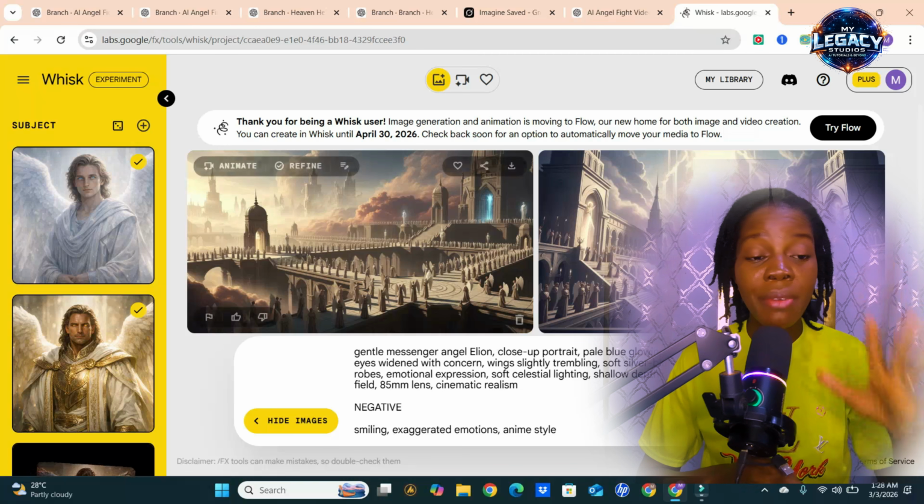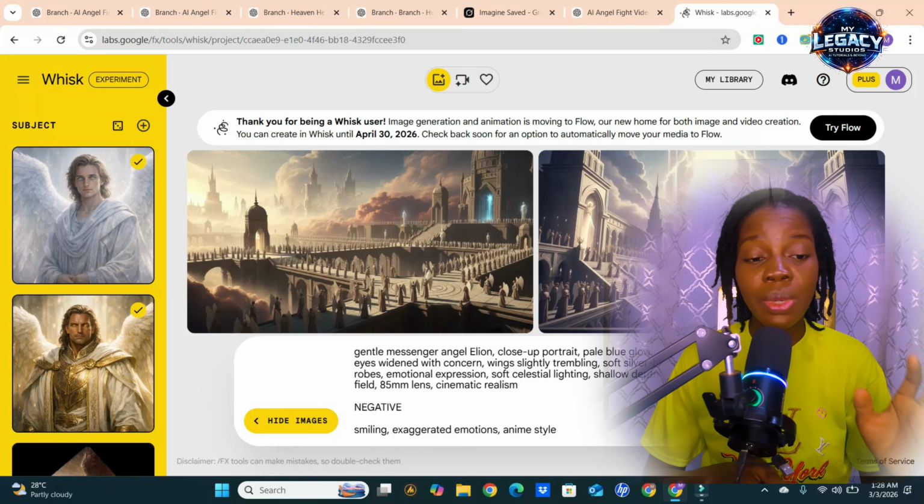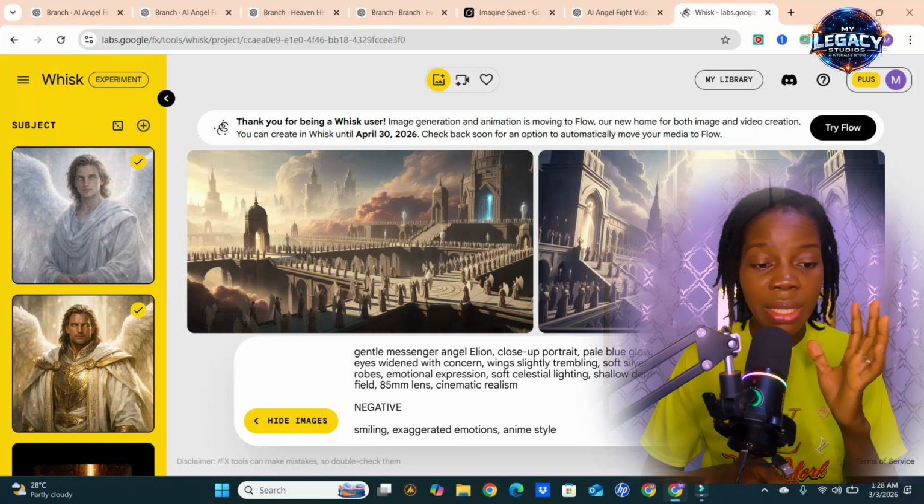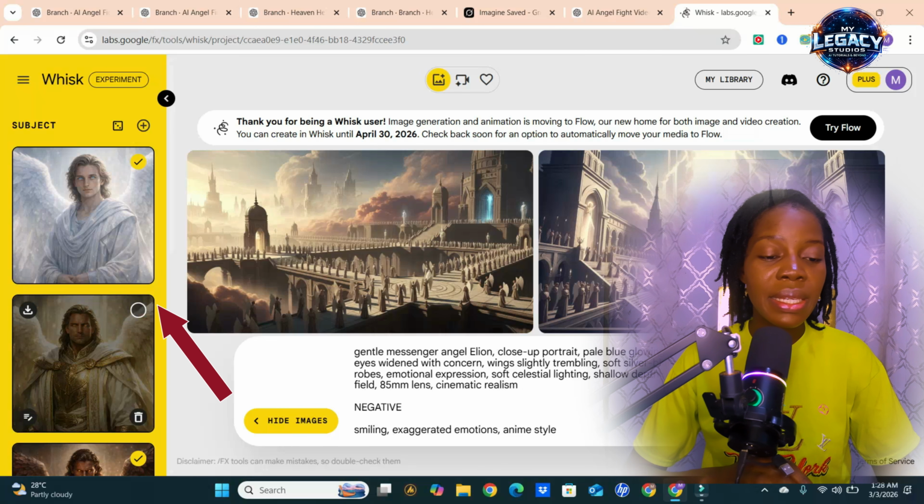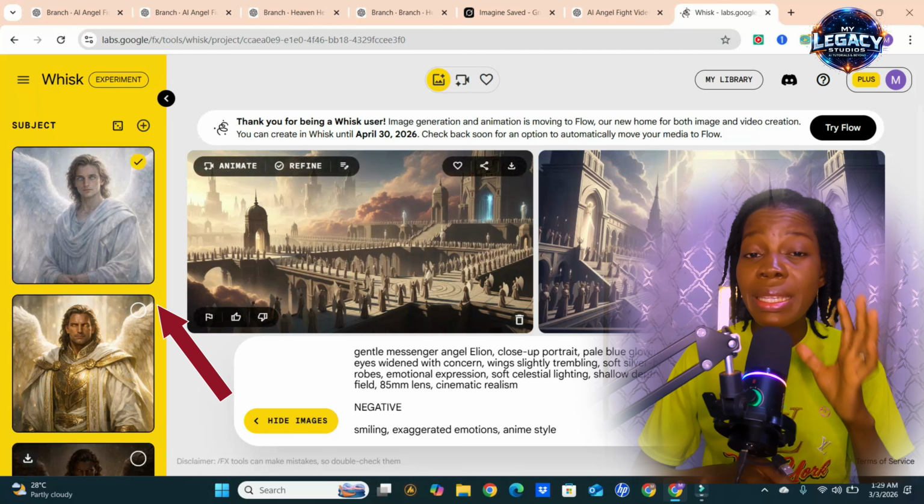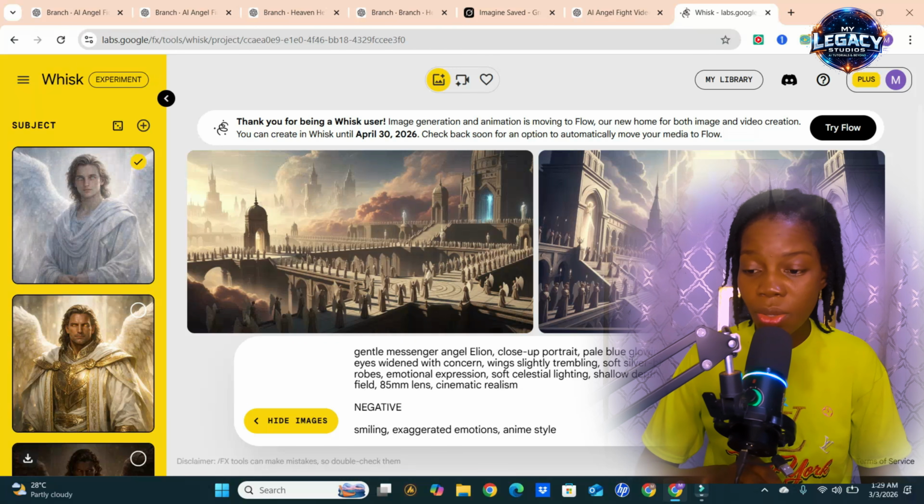So now that we have our images uploaded in Whisk AI, what we are going to do is to generate our second prompt, which is about Elion. We are going to unselect this image. We just select the first angel and then hit on the command button.